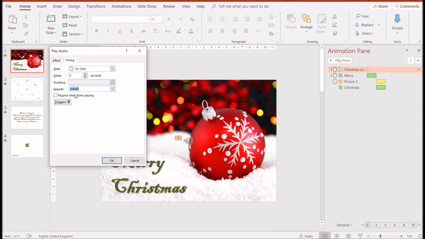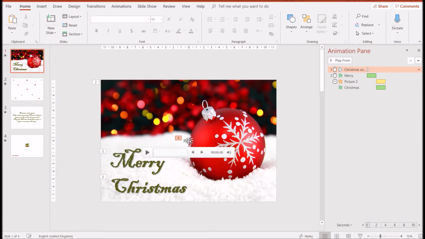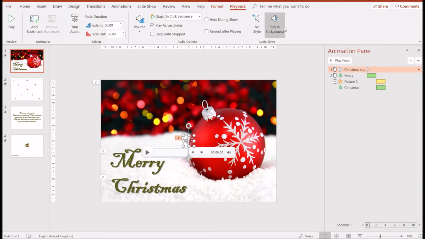I'm going to go to effects. I'm going to make sure that it stops playing right after the fourth slide. So I'm going to type in 4 and then I'm going to click on OK. I'm also going to make sure that the sound plays in the background. So I'm going to go to playback, play in background. I'm going to also adjust the sound just to where I like it.